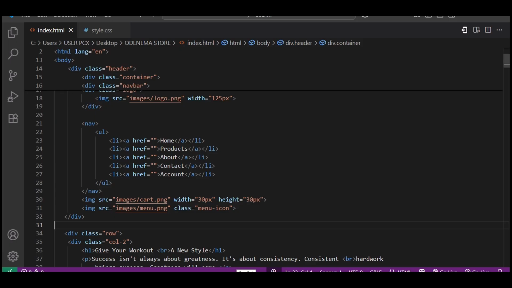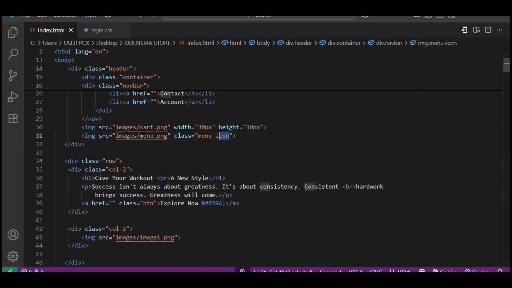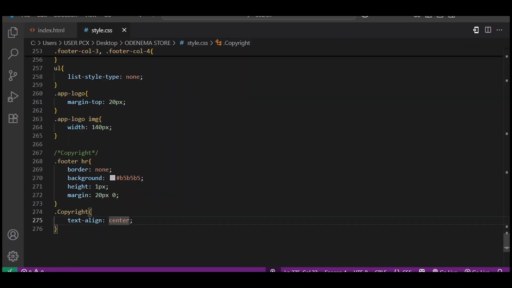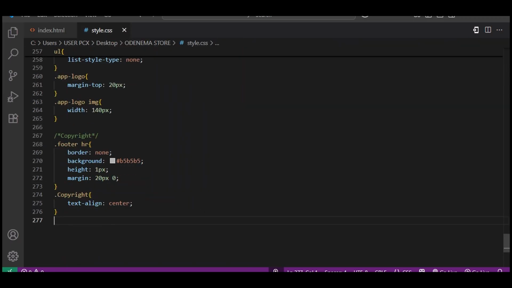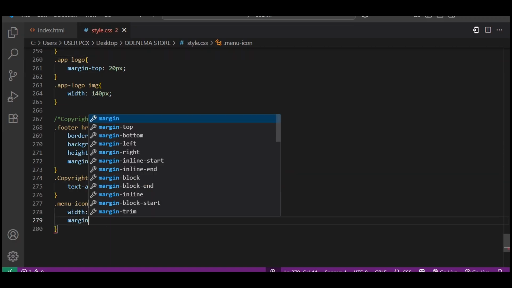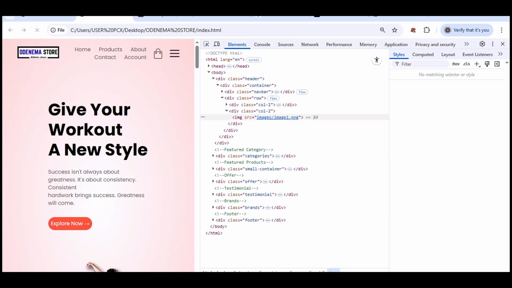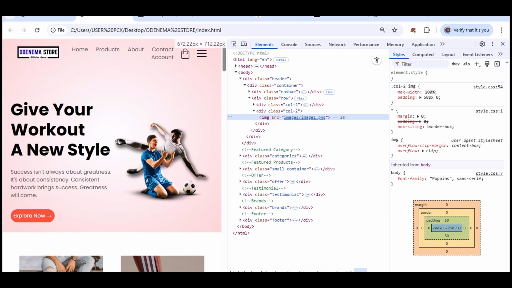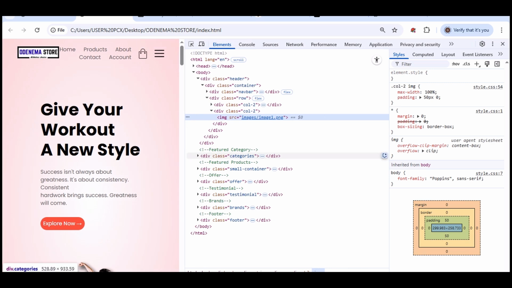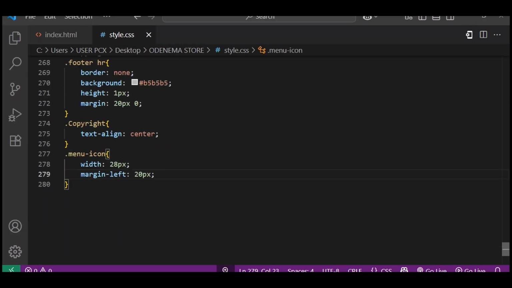The class is menu-icon rather. So copy the class menu-icon, go to CSS. The width is 28 pixel. The margin left should be 20 pixel. So refresh, you can see that the menu icon is not displaying well. We want it to display only on smaller devices.